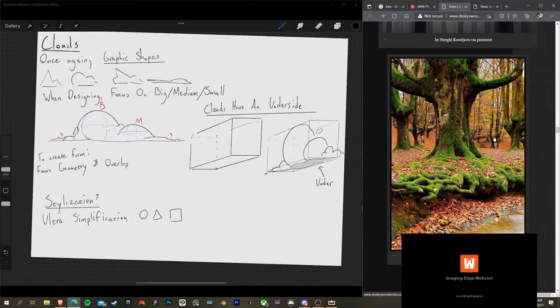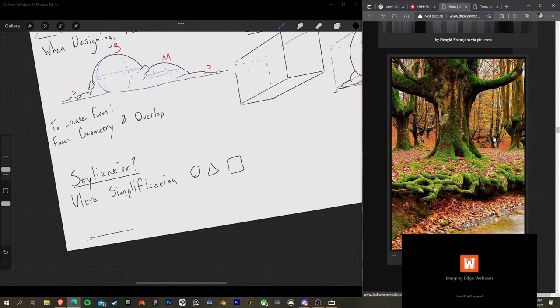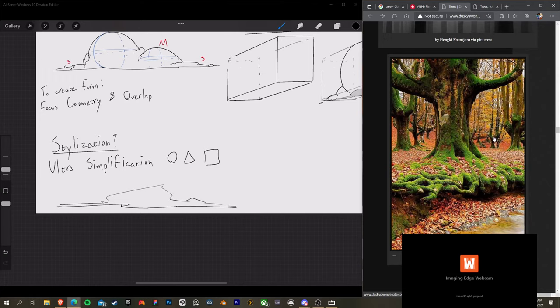I'll just cover some quick stylization. Stylization in clouds would be something like ultra simplification, or really focusing on the graphic element rather than the form, which would be maintaining realism. Like, what if I wanted to have a really triangular cloud? What would that look like? It could be, in the right context, this could be a cloud.